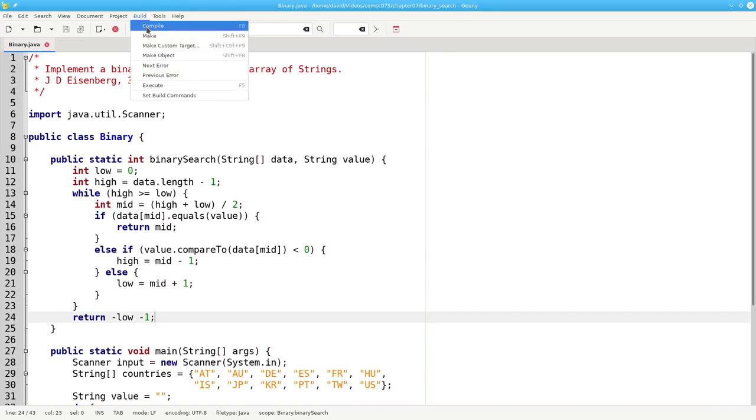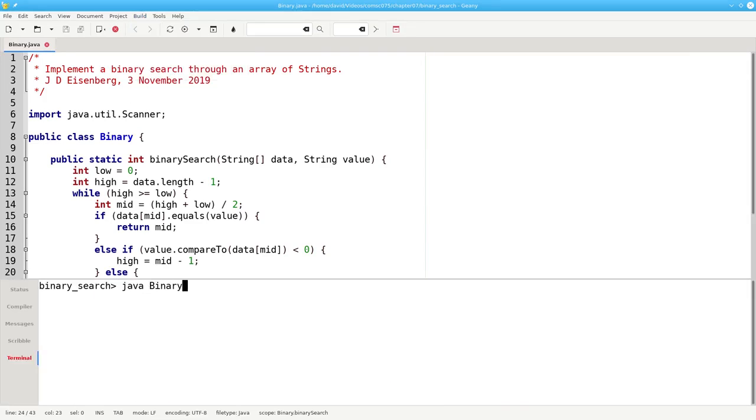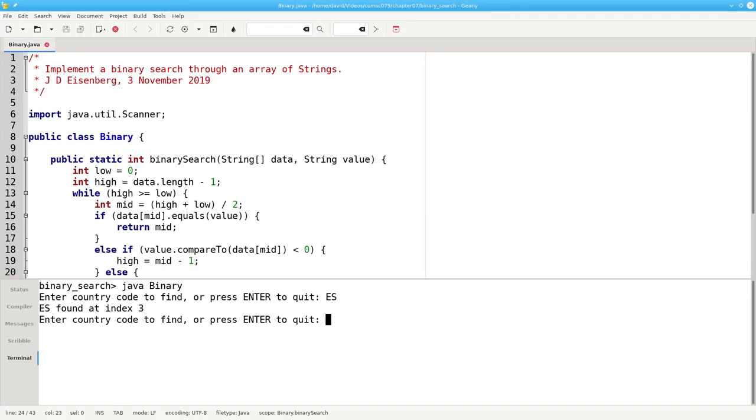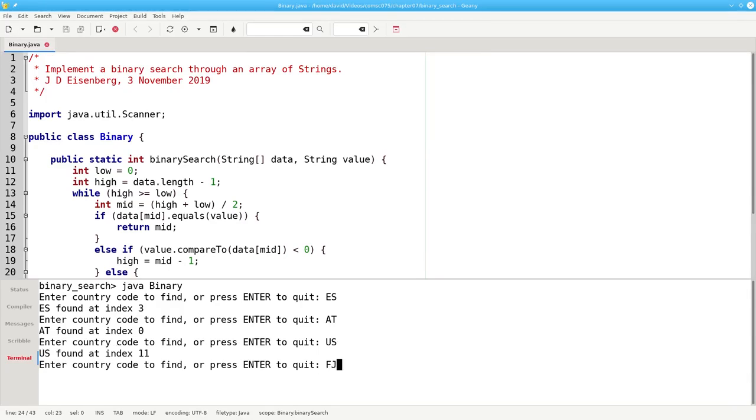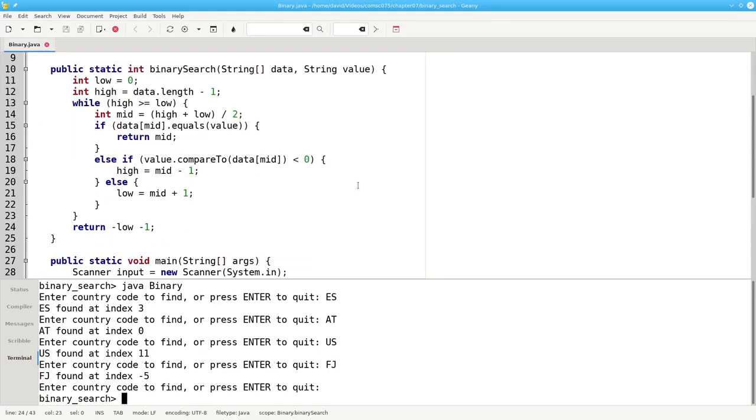Let's compile this, and let's run it. We'll search for ES, found at index 3. And again, let's test with the beginning element and the ending element and one that isn't in the array at all. And there's our working binary search method.